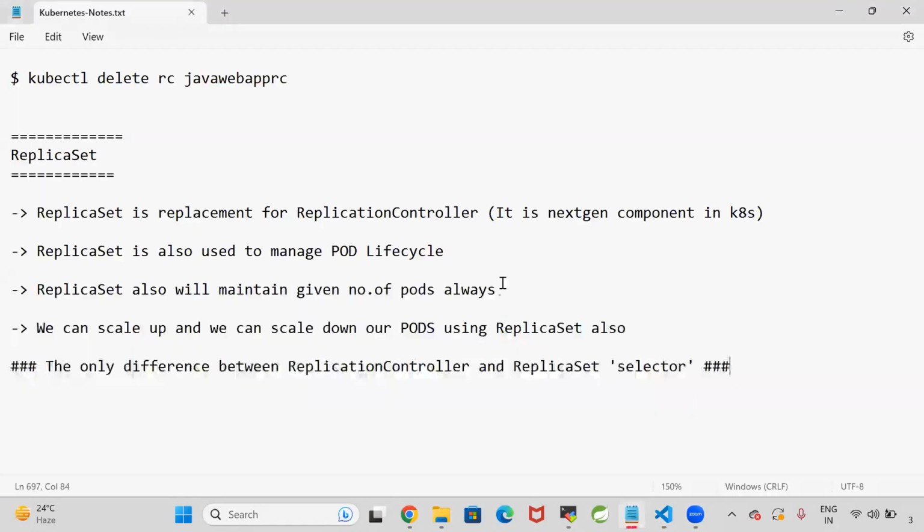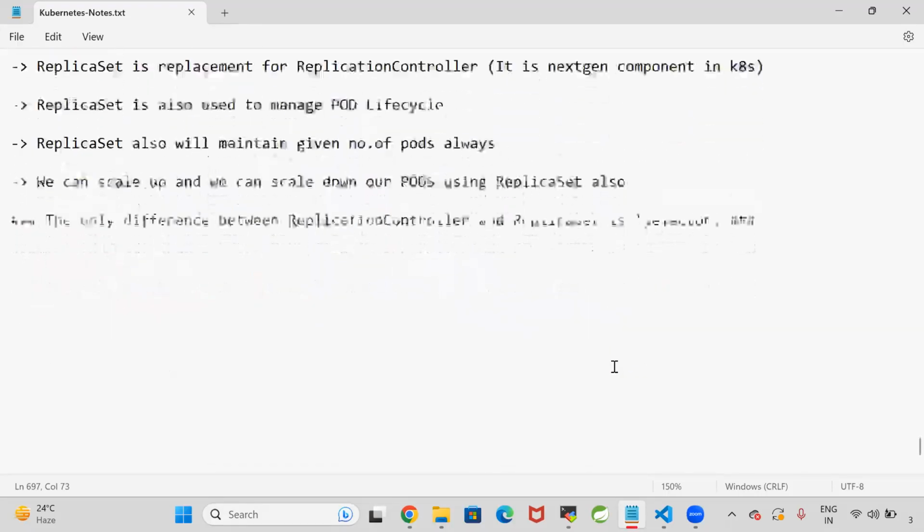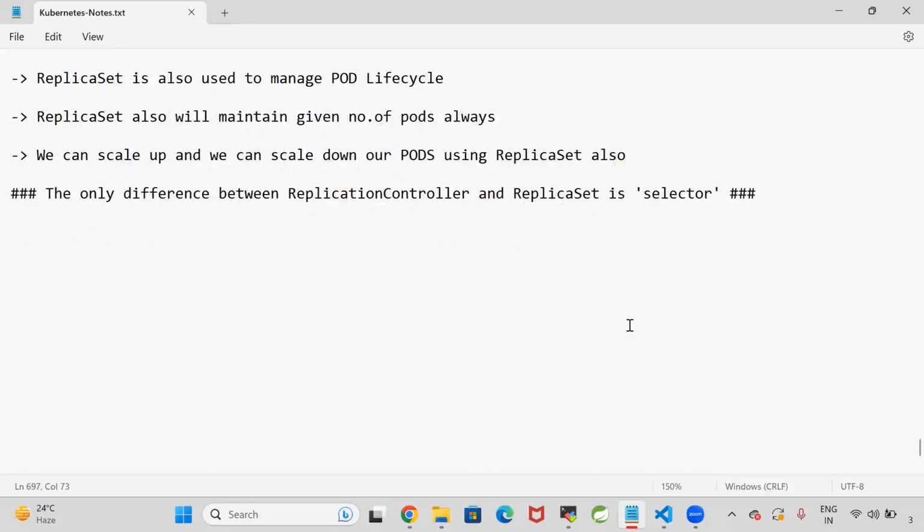So in Kubernetes, labels and selectors are very important. For the pod, we will give the label. So to identify that pod, we are going to use that label as a selector. The only difference between replication controller and replica set is the selector. You got it? Now here, replication controller supports equality based selector. Replica set supports set based selector.